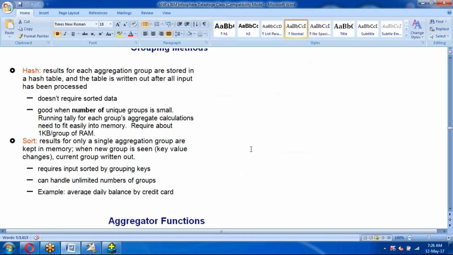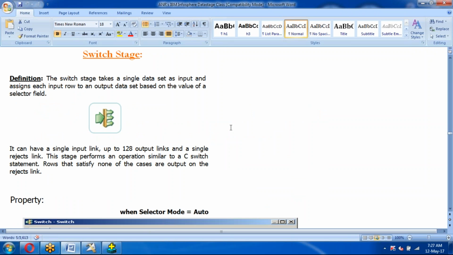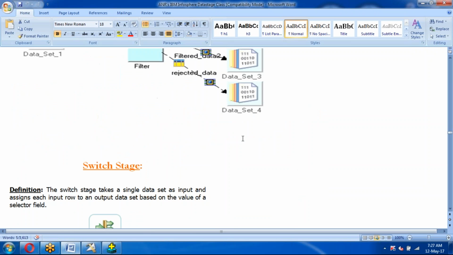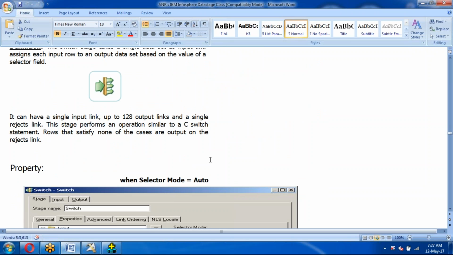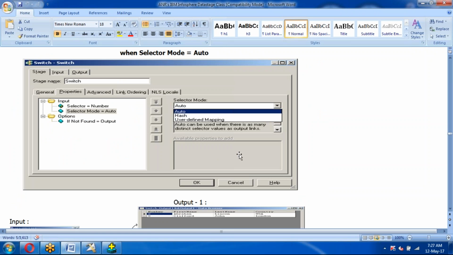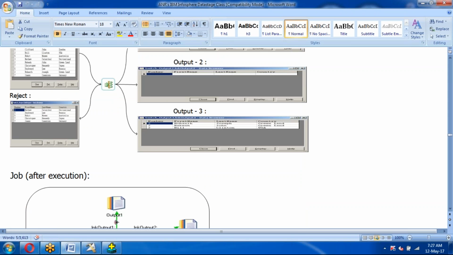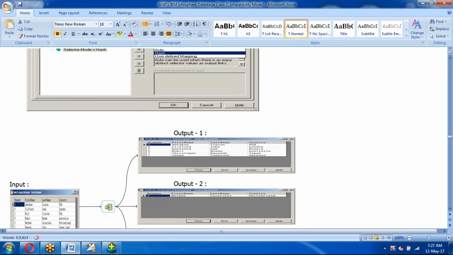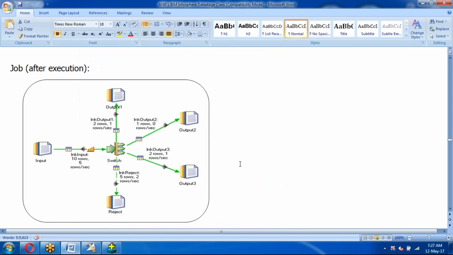What is the filter, how many input links, how many output links? And what is the switch stage? What is the difference between the filter and the switch stage? Some differences are there. This is also like a filter, but there are some differences. Here three properties are there: auto, hash, or user defined mapping. For each property I can build one job here.